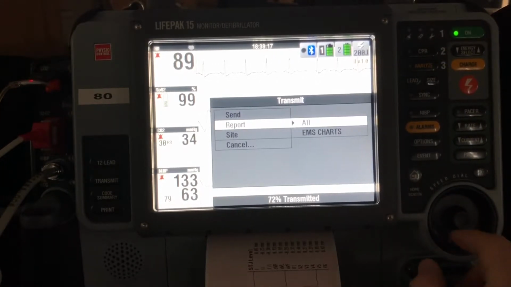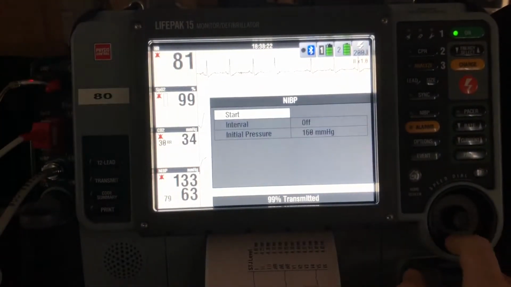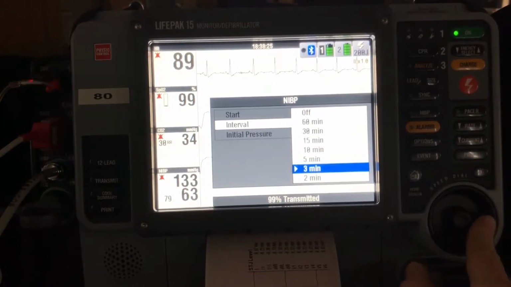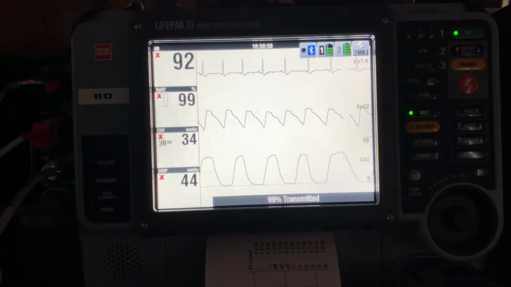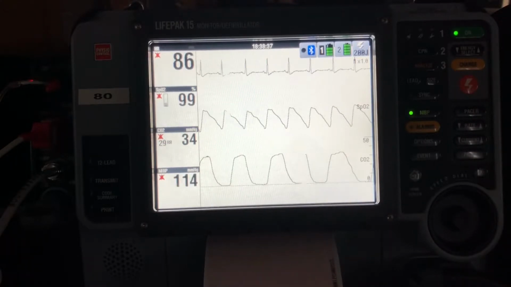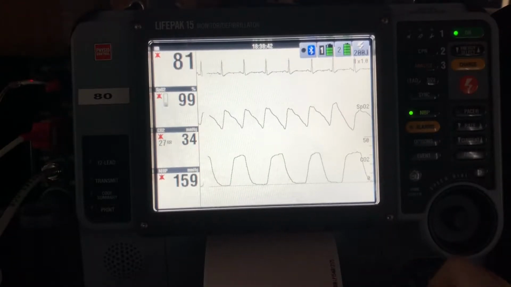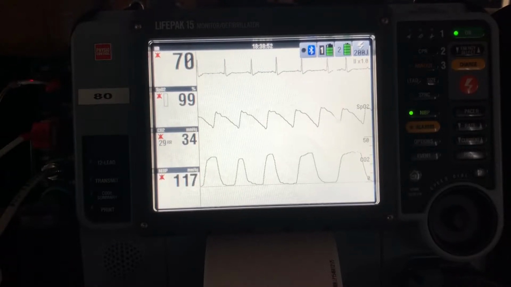As you already know, you can go into your blood pressure, choose your interval, and do every 5 minutes if you like. That's going to keep track of that for you. One less thing that you have to do. After it's done, it's going to print out just like it would if you were sending a 12 lead to medical control, saying that it was completed successfully. We're going to switch this off and go to the computer.